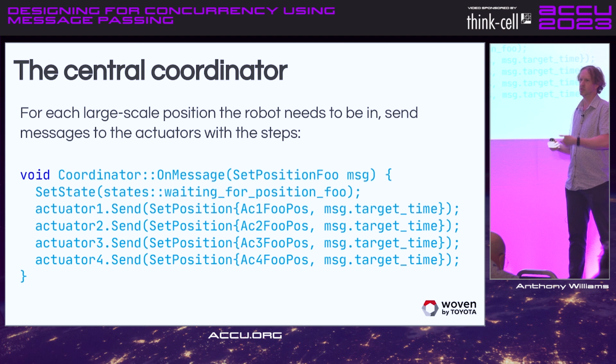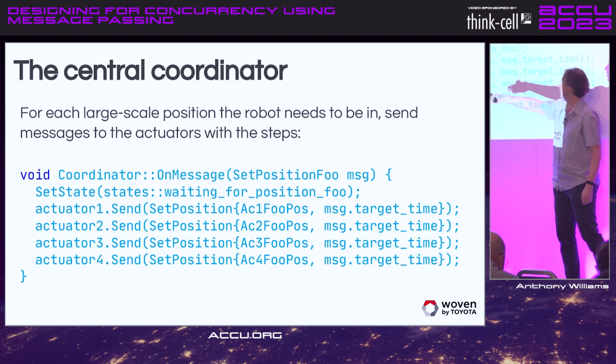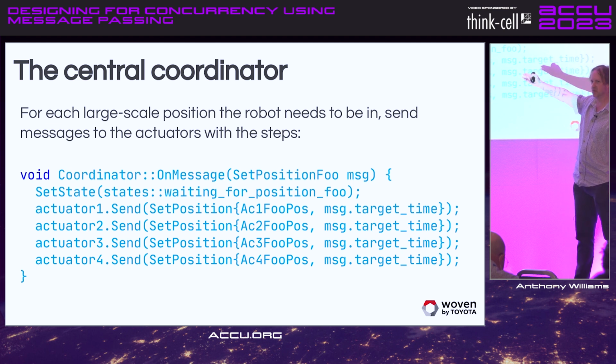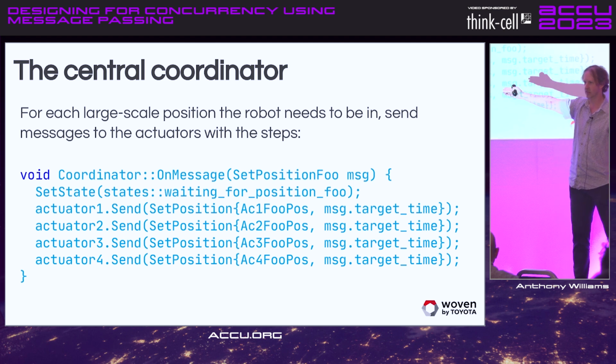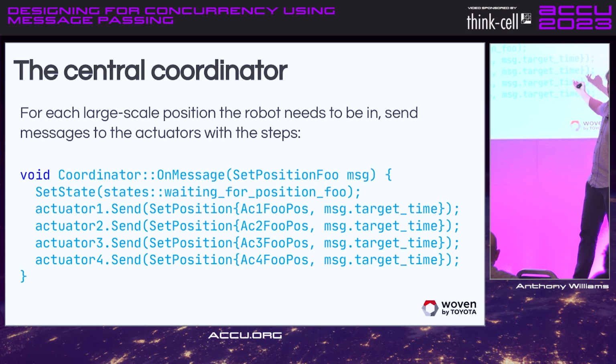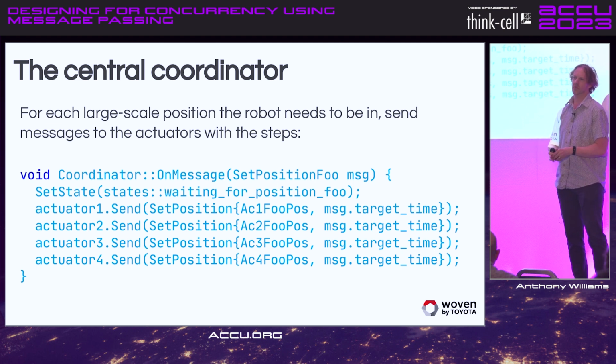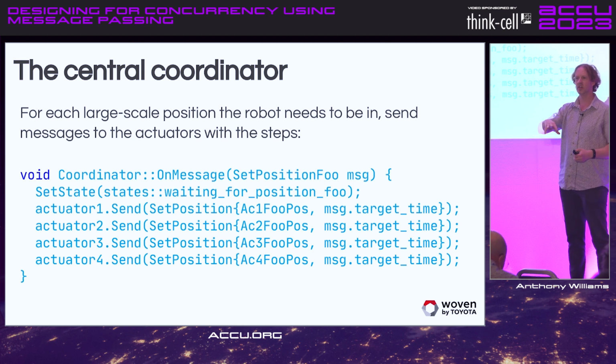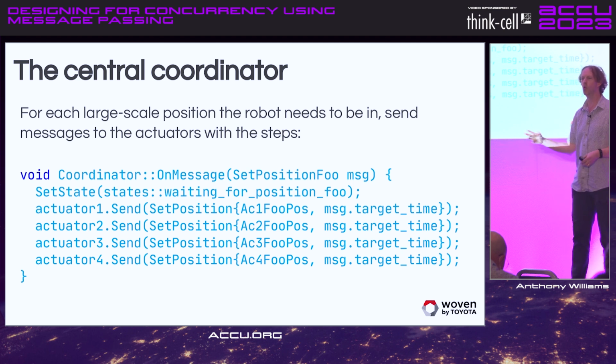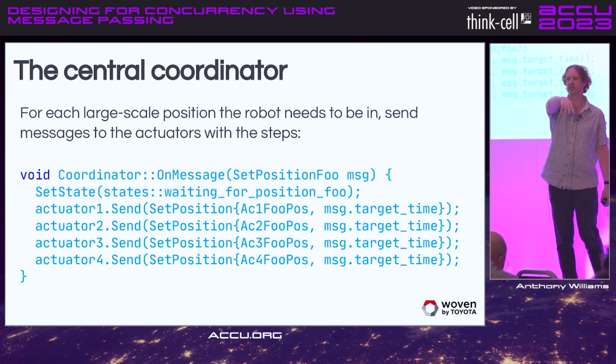We then send controls to each of the actors controlling each of the bits of hardware to say, move to the appropriate position. For actuator 1, we want the position for actuator 1 for the foo position at the target time. And for actuator 2, we want to be at actuator 2 foo position, again at the target time, because it might take different amounts of time for each motor to move, or you want to set different speeds, and the point is we want everything to be in the right position at the same time.